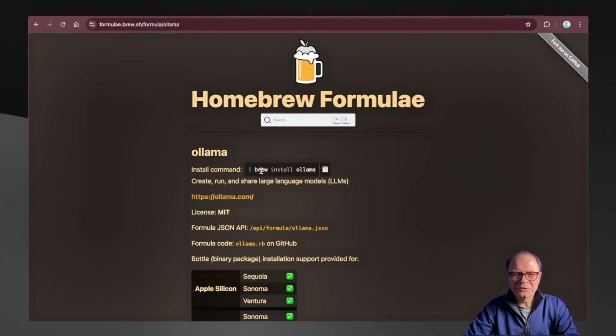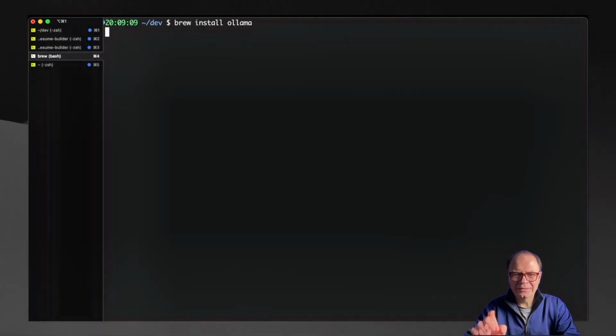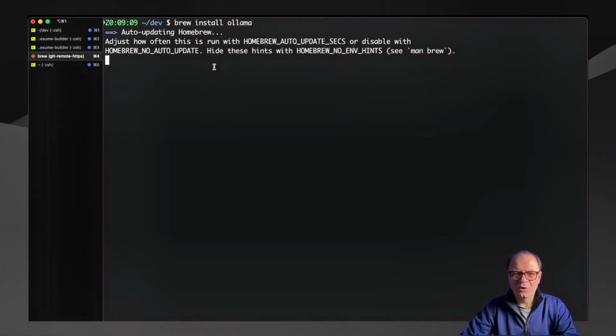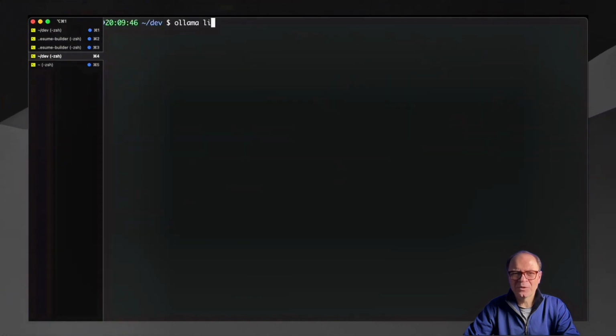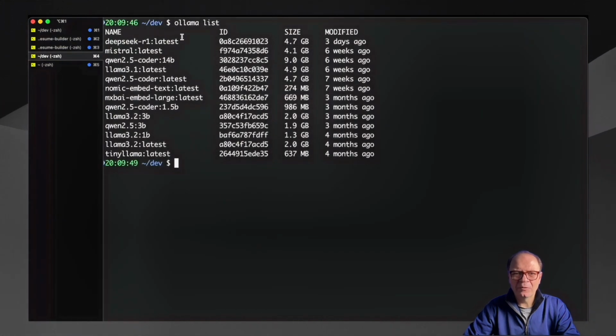The command to install Ollama through Homebrew is brew install ollama, and the easiest way to do this is to go to the website and hit that copy button. Once that's done, open a terminal, paste it, and just wait for the installation to finish. Once it's done, just type ollama list to make sure that Ollama is working. And from there on, you can see the models that are installed.